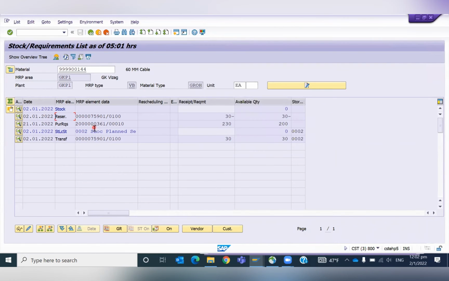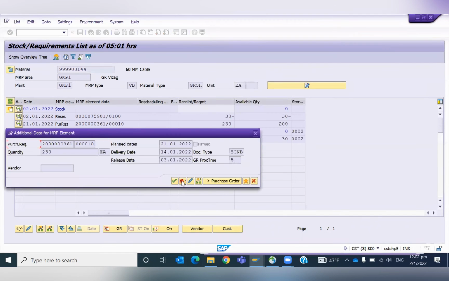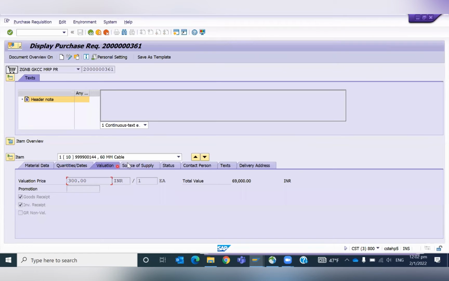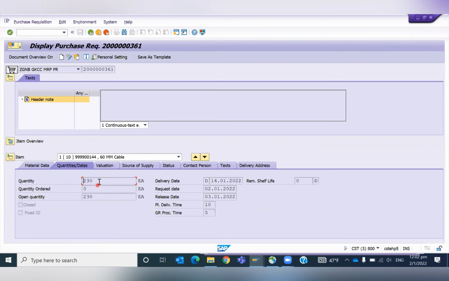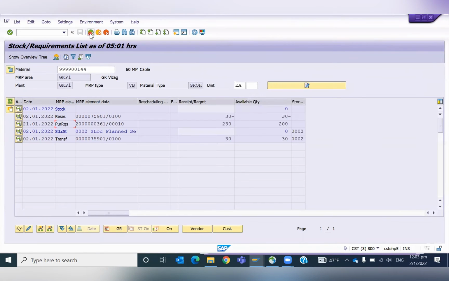And 200 quantity already available in the material master plant level, right? So the purchase requisition is created for 230 because plant level 200 requirement and 30 quantity separate requirement is available for the storage location. So system has considered the total 230 requirement and created a purchase requisition called 230. Is it clear? So this is what happens.